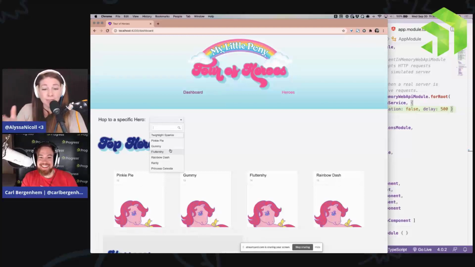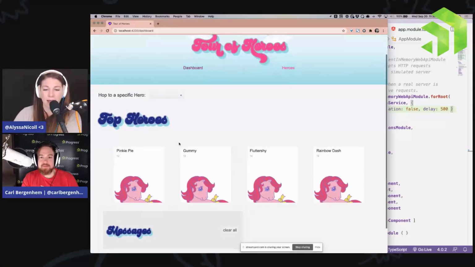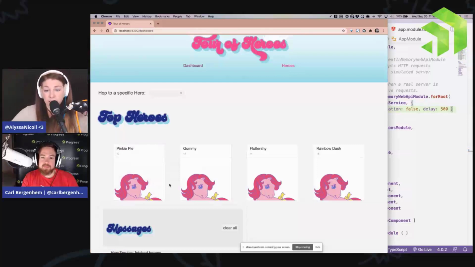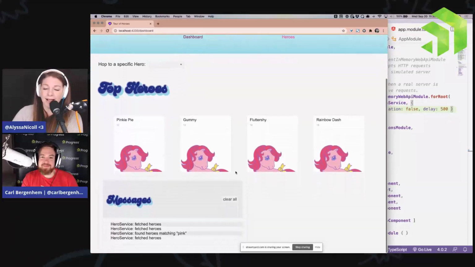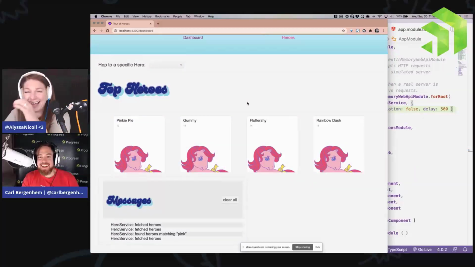So you can hop to a specific hero page with this drop down list, or you can filter through the heroes with the filter on there. You scroll down, we've got some top heroes here, and I've got a little bit of a pony animation. Not sure if that's coming through. They move up slightly. There's still lots to do with this application because obviously not all of these ponies look right, for instance, Fluttershy doesn't look like that.